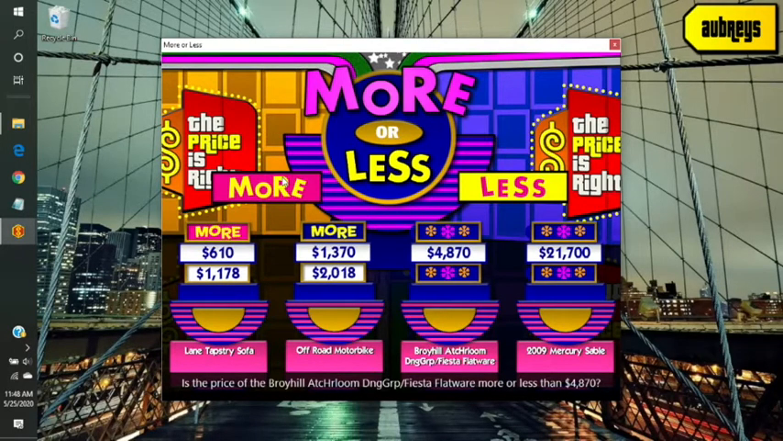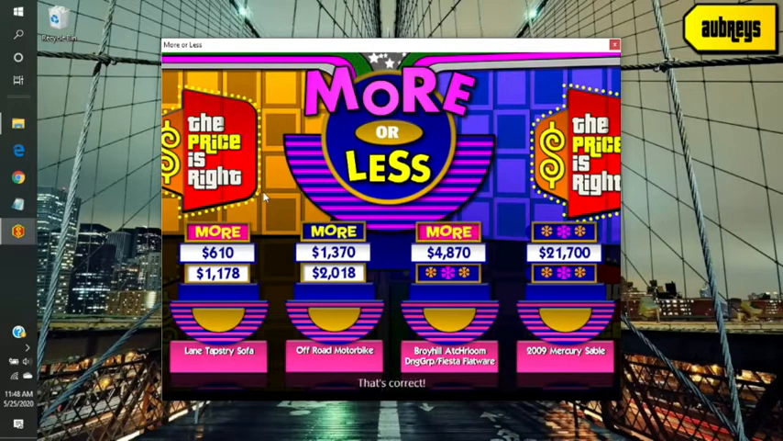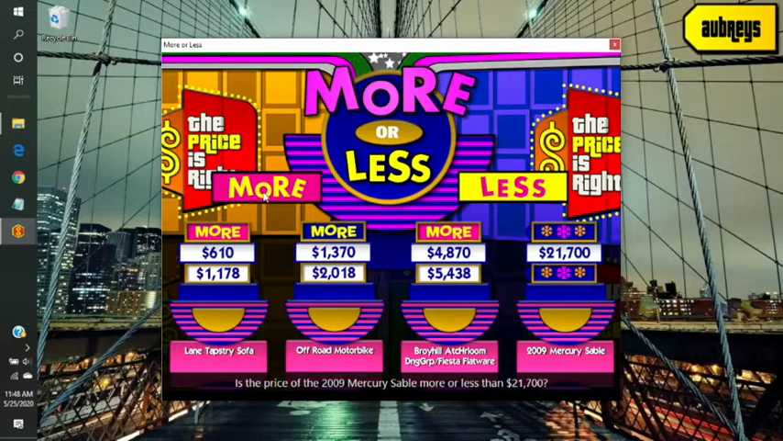The Broyhill Atchaloom Dining Group and Flatware Set. Yeah, these names are just impossible to read. Anyway, is it more or less than $4,870? I'm going to make a guess and say it's more. And it is so. The price was $5,438. I've learned that these big dining room sets are not cheap.